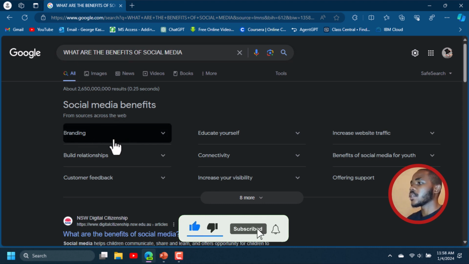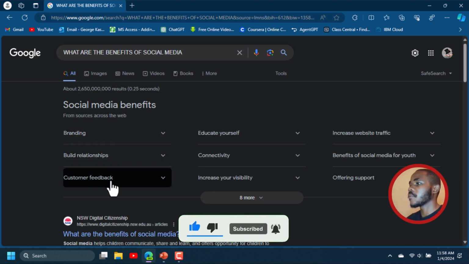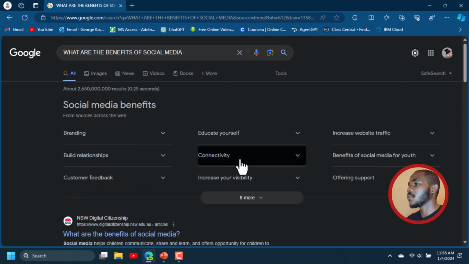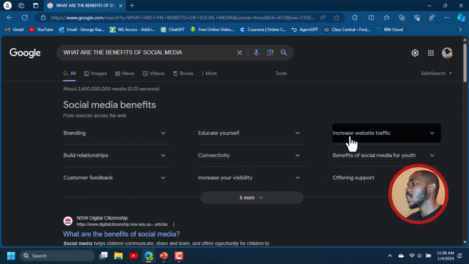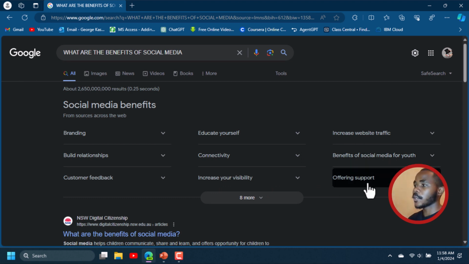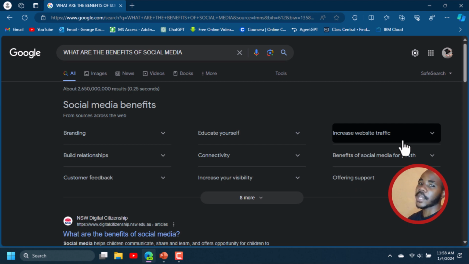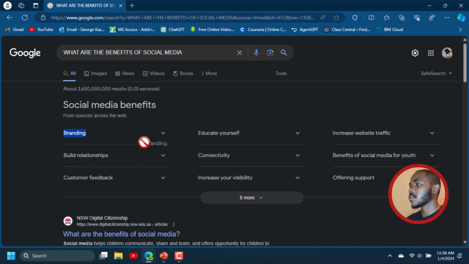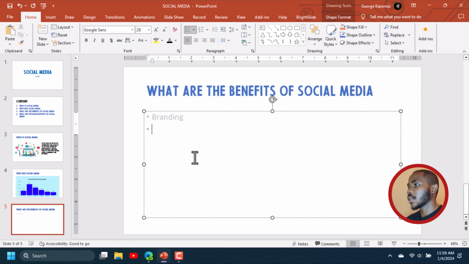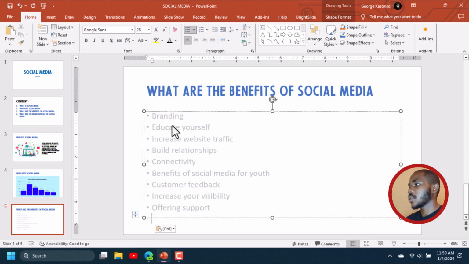Social media is good for branding, building relationships, customer feedback, educate yourself, connectivity, increase your visibility, increase website traffic, benefits of social media for youths. Oh, you can go on and on and on. So we're going to use these instead. Let me just highlight all of these at once, like that. Copy and bring this here and paste our list there.